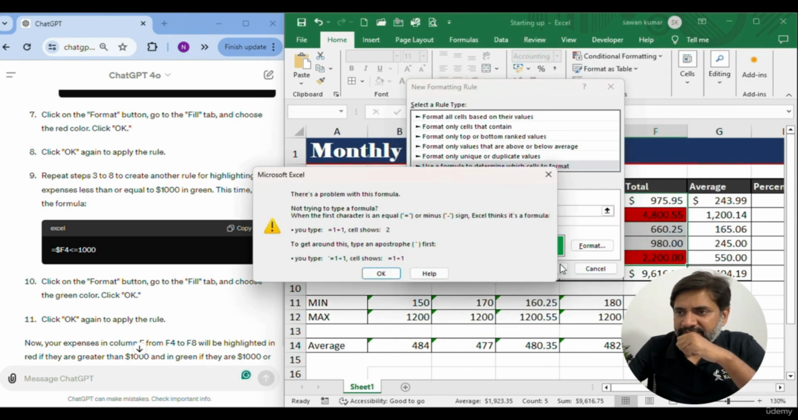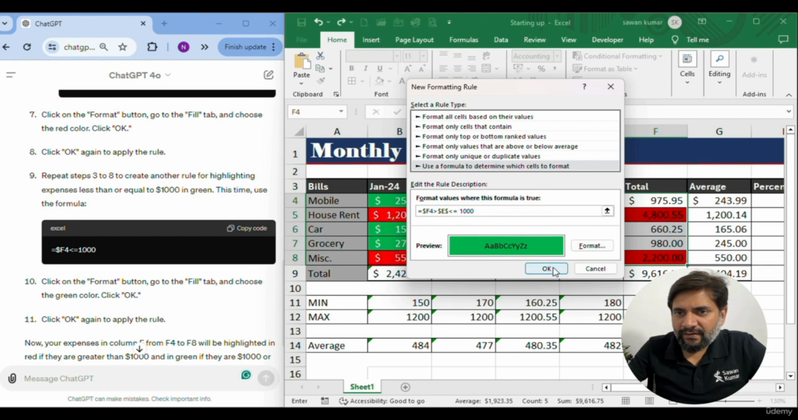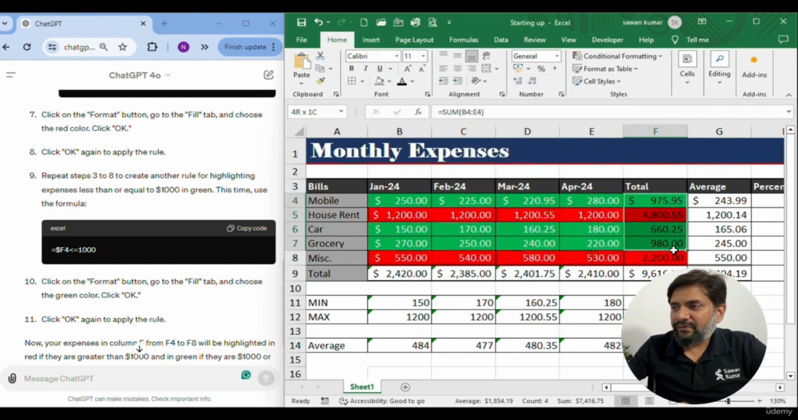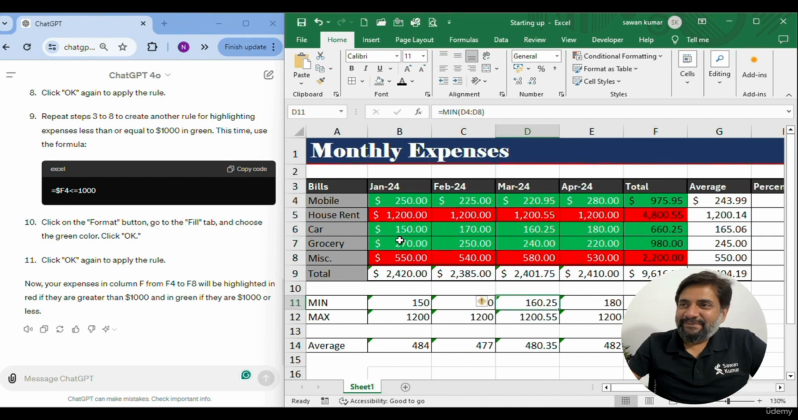There's some error to it. We did something wrong. $F4 less than or equal to 1,000. Okay. Let's see if it works. Done. So now we have all the expenses less than 1,000 in green and the others in red. So that's how you can use ChatGPT to make your life easy without having to bother about how to use conditional formatting. So that was about conditional formatting and editing conditional formatting for your benefit.